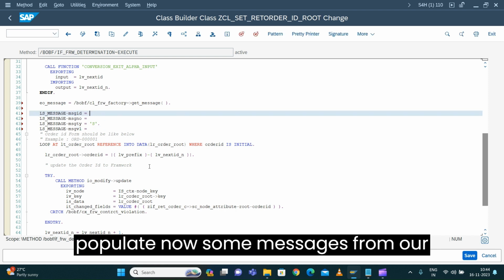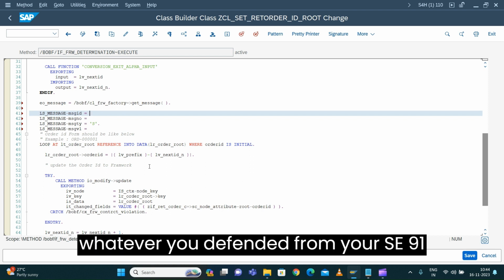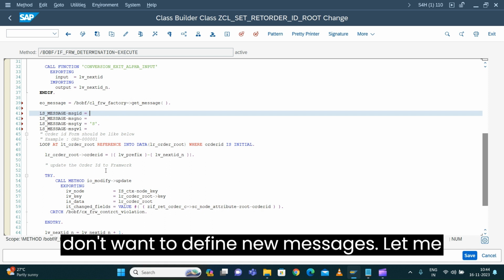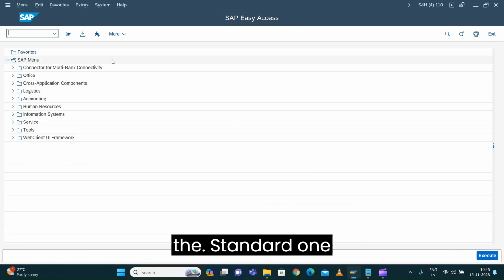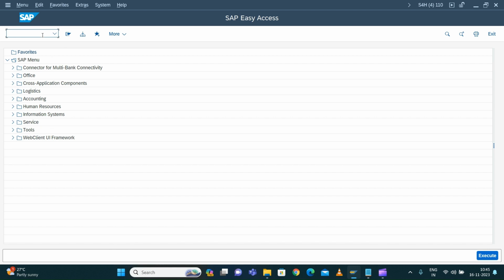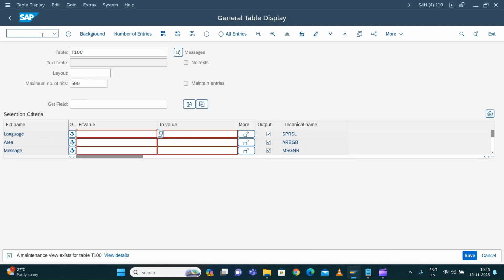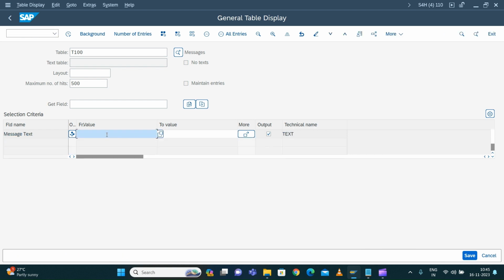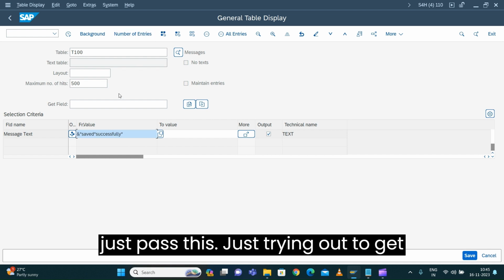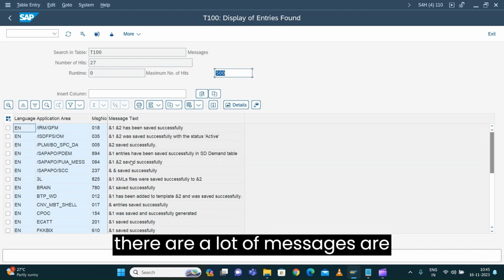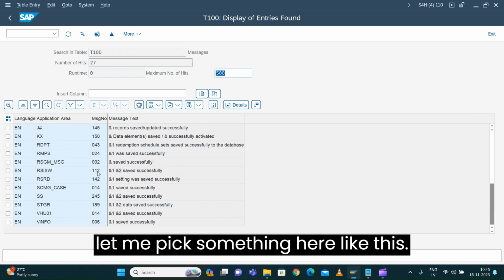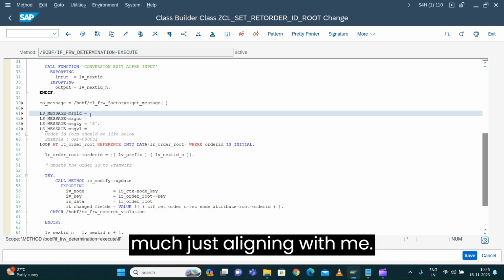So we have to populate some messages from whatever you defined in your SE91, where the message class and message ID. I don't want to define new messages. Let me try to get some messages from the standard ones, which align with my requirements. So I'll just go here to SE16, put in /n, and I'll put the message text starting with saved star successfully, and so I want to have some kind of variable to be passed before. So I'll just pass this. Just trying out to get some messages like this. Yeah, there are a lot of messages available with that format. Let me pick something here like this. It's a standard one, which pretty much aligns with me.